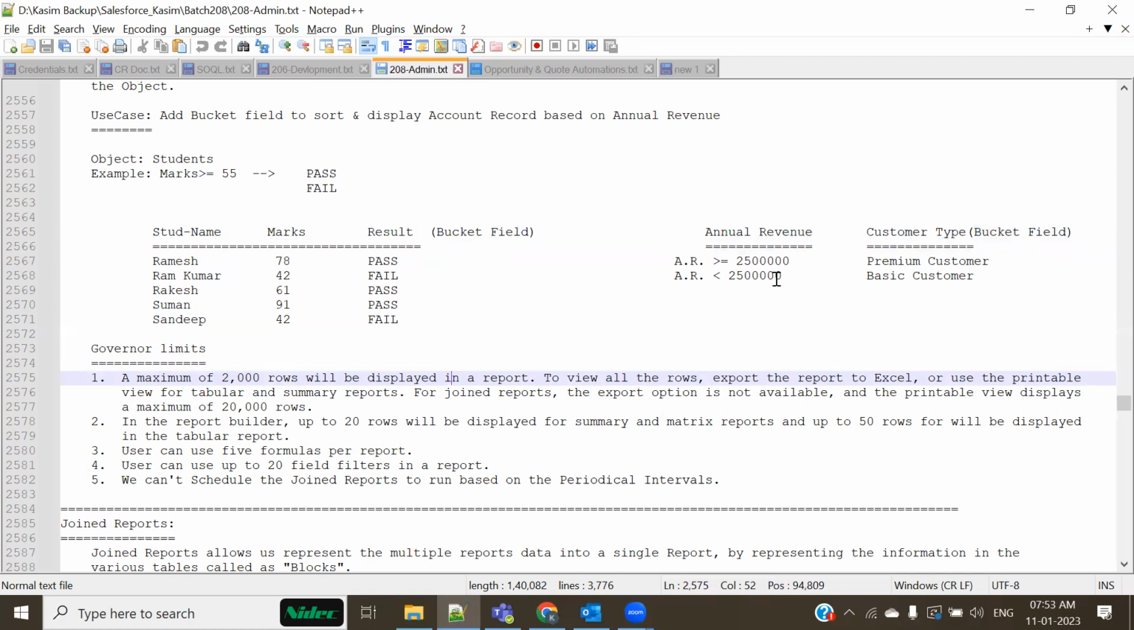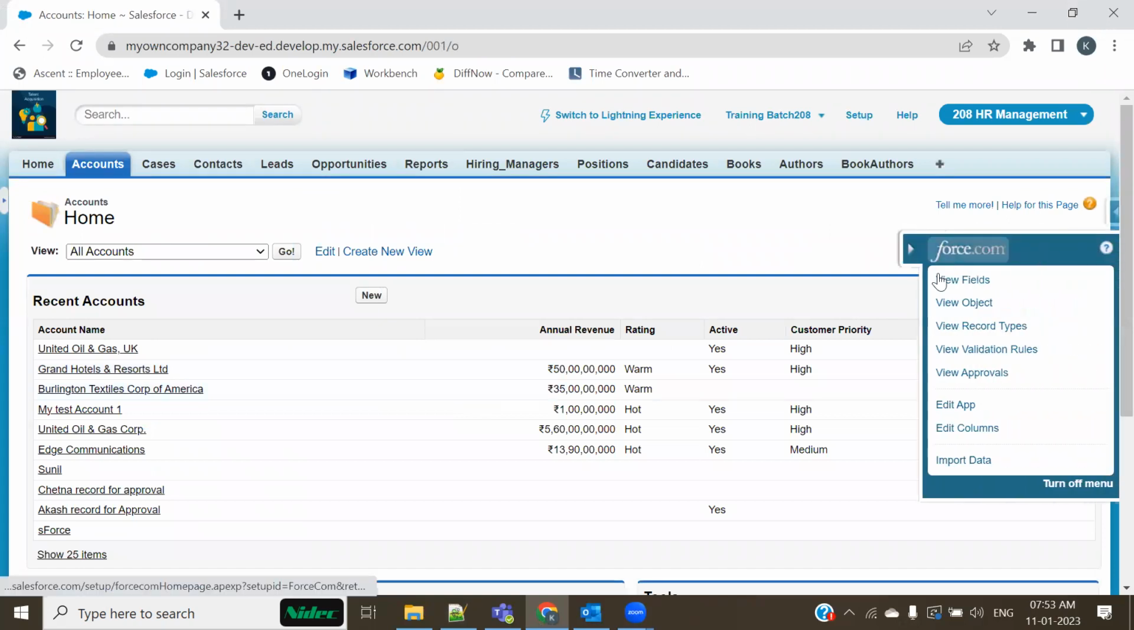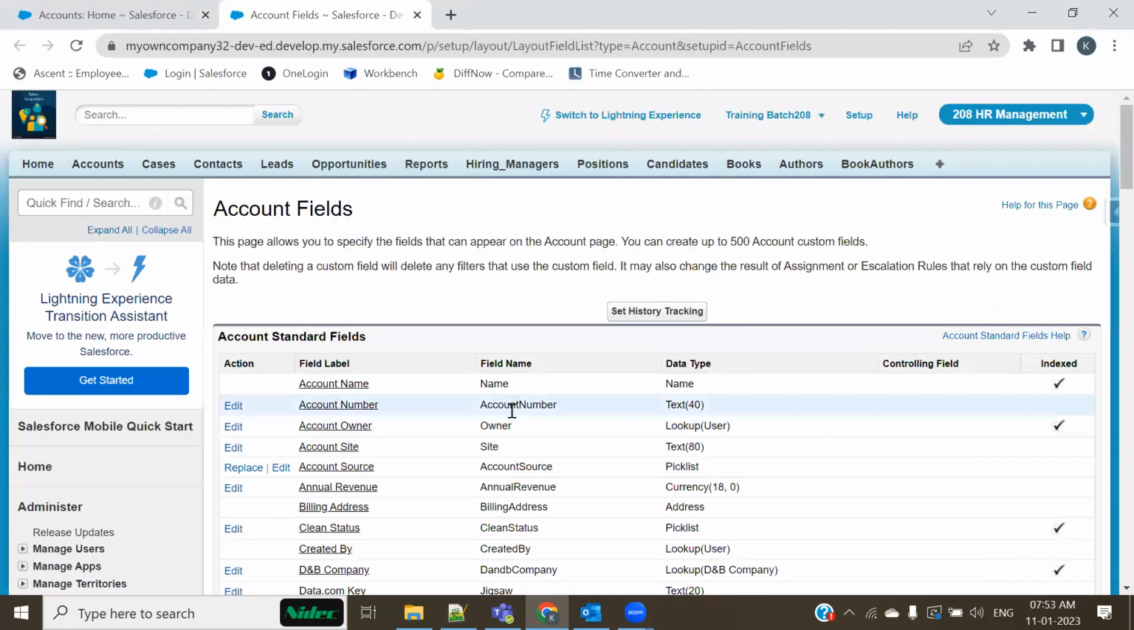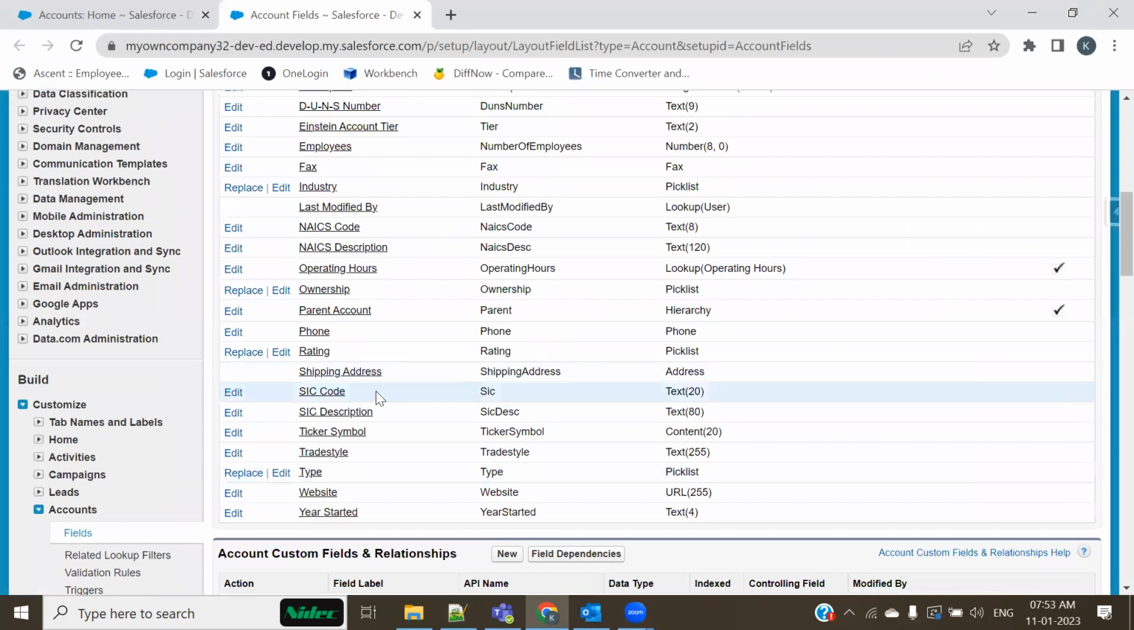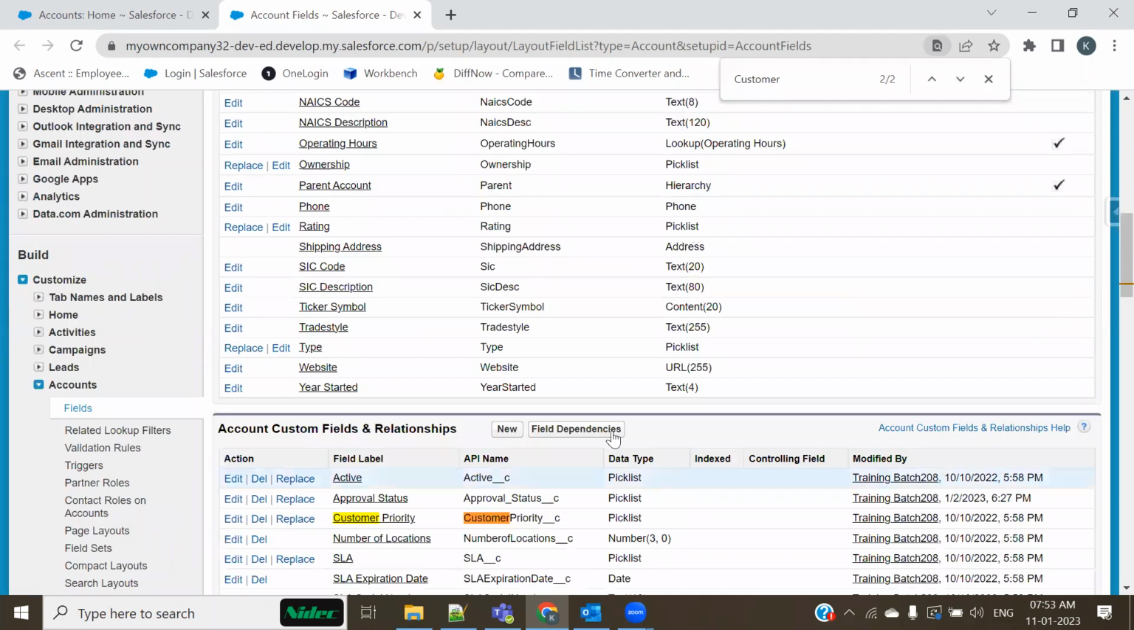All right. So let me now take one example. Obviously we don't have any object called student that I took just to explain to you. Now we do have an object called account. And inside account, there's a field called annual revenue. But there is no such field called customer type. If you go to the account and expand and view the fields, do we have any such field called customer type? Let me try to find it. Customer. I have a field called customer priority. But I don't have any such field where the name is customer type.